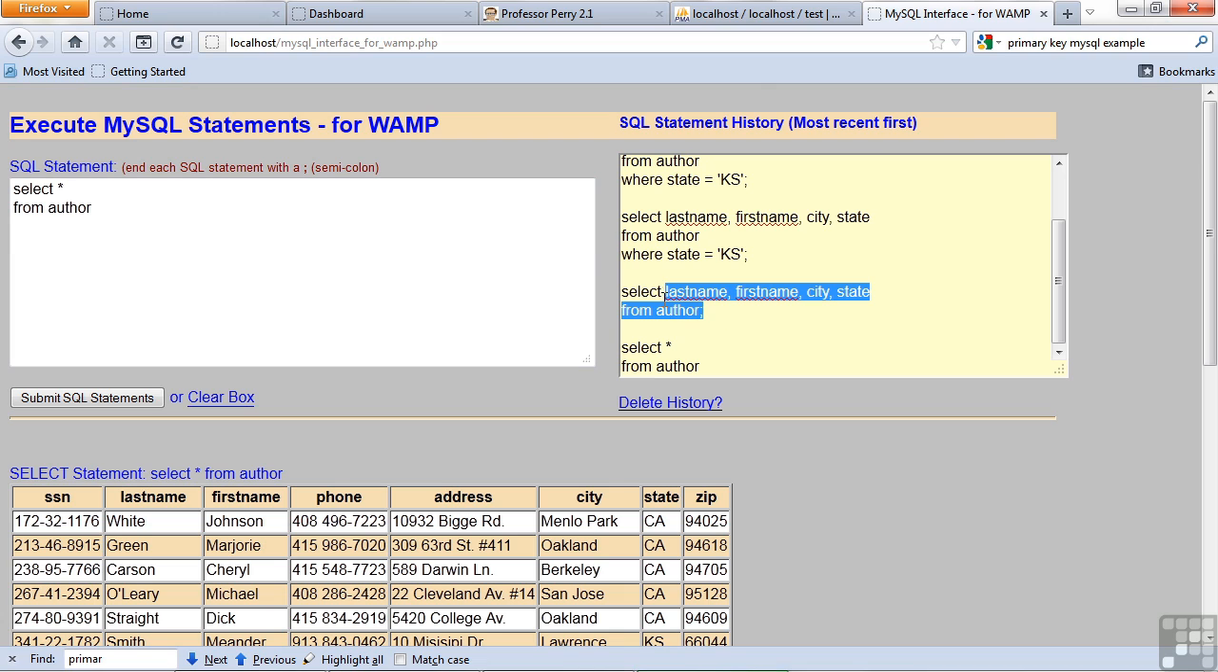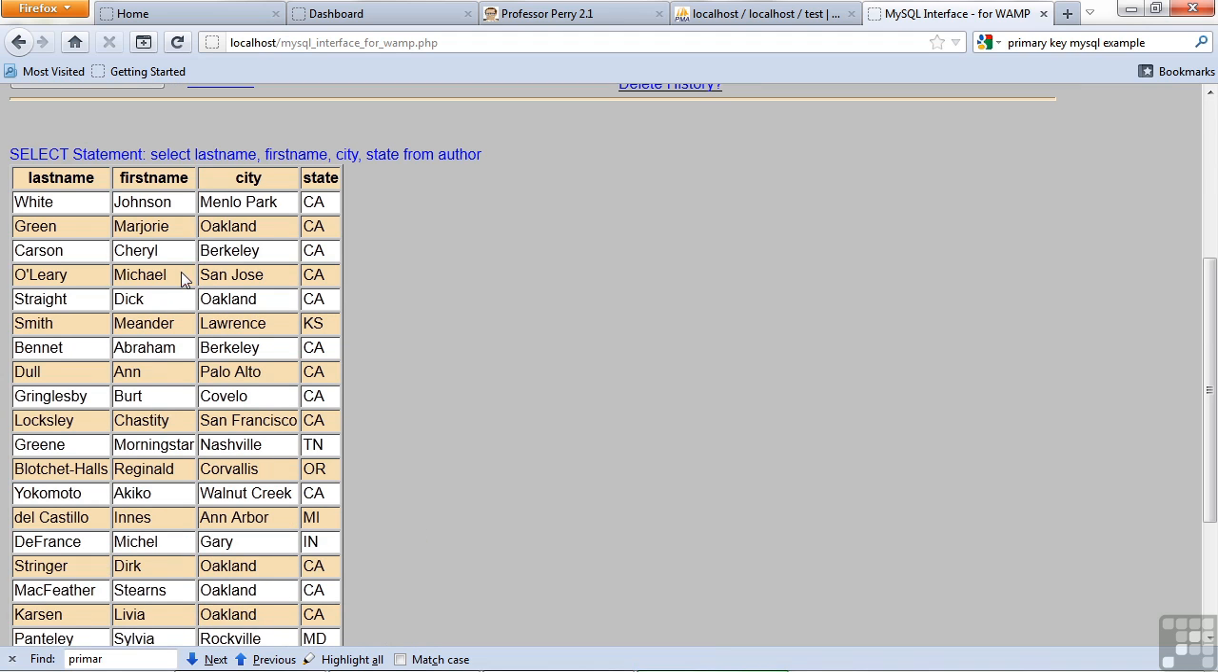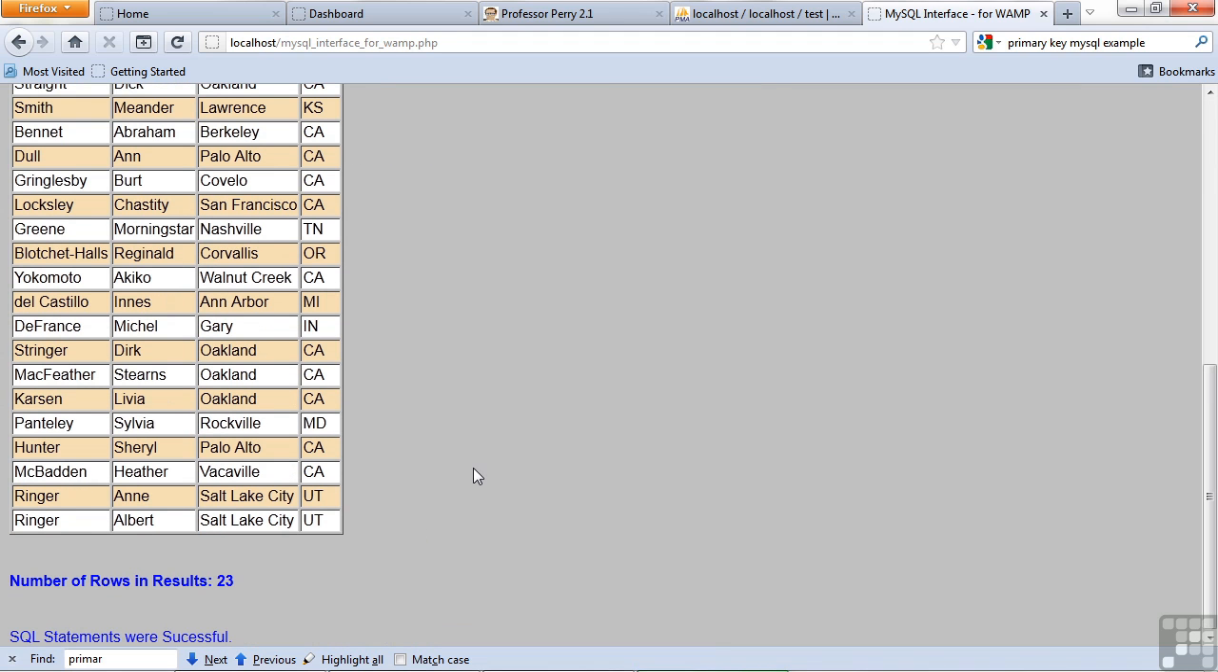Now, I'm going to try something else. I'm going to say I don't want to see all those columns. I want to just see a few of them. Last name, first name, city, state from author. So let's try that. I hit the submit button, and now I get that information for the authors. I don't see the Social Security number anymore. I got all the authors. I still have 23.